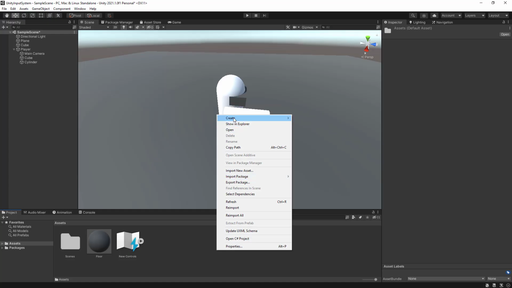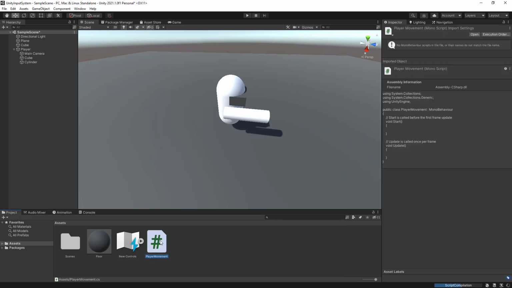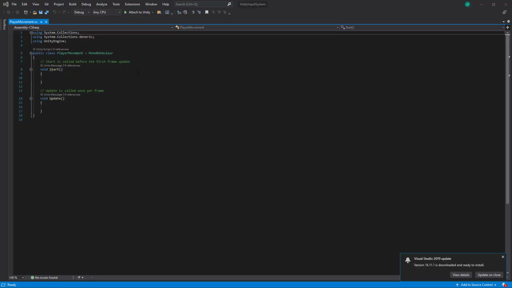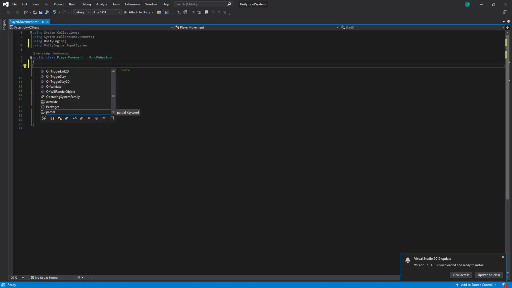Right click, create C# script and call it PlayerMovement like usual. Double click to open it. To be able to use anything input system related, you will be needing the using UnityEngine.InputSystem. Okay, now let's create a way to reference our input actions.